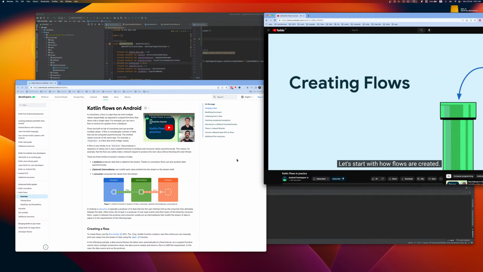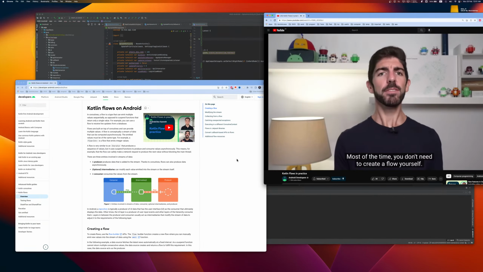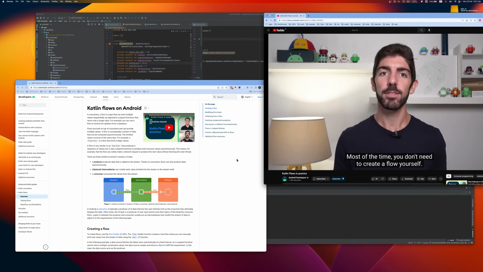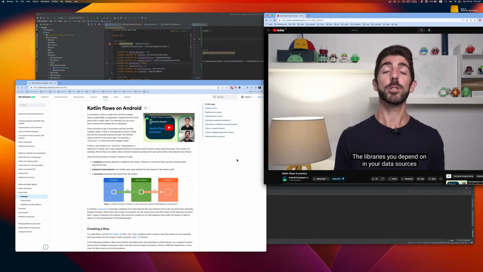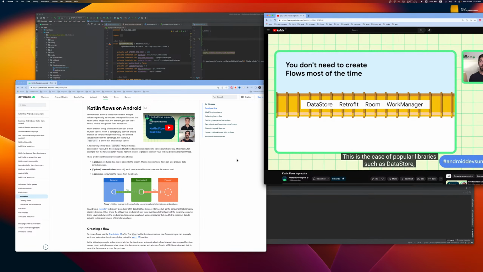Let's start with how flows are created. For that, let's take a walk to the lake. Most of the time, you don't need to create a flow yourself. The libraries you depend on in your data sources are already integrated with coroutines and flows. This is the case of popular libraries such as DataStore, Retrofit, Room, or WorkManager. They act like a water dam. They provide you data using flows. You just plug into a pipe without knowing how the data is being produced.